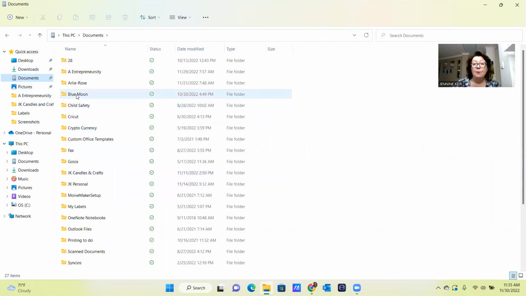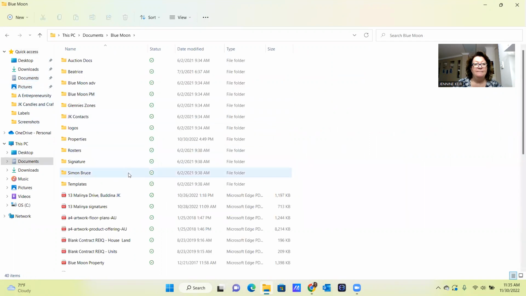Blue Moon. So if I open up my work one, it's got everything I want to do. Now, at the moment, I've got 2 properties for sale. So I go into my documents, into my Blue Moon folder.